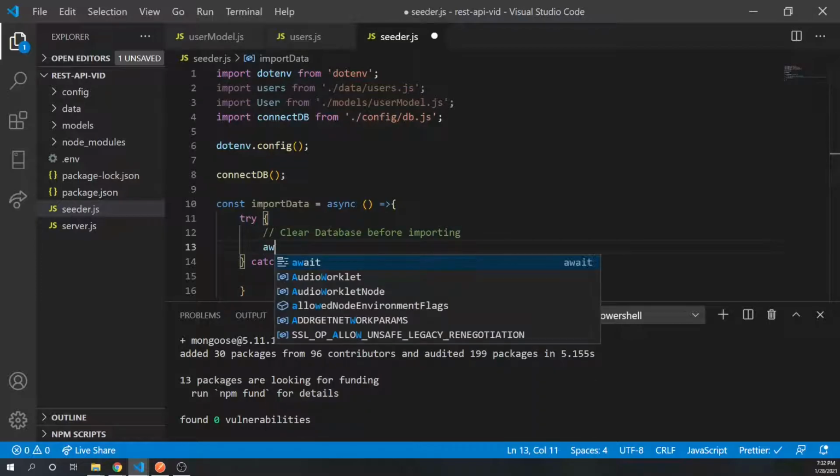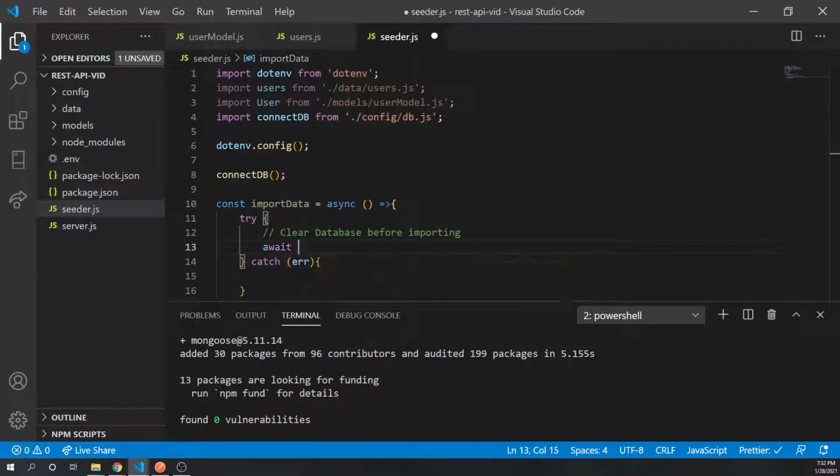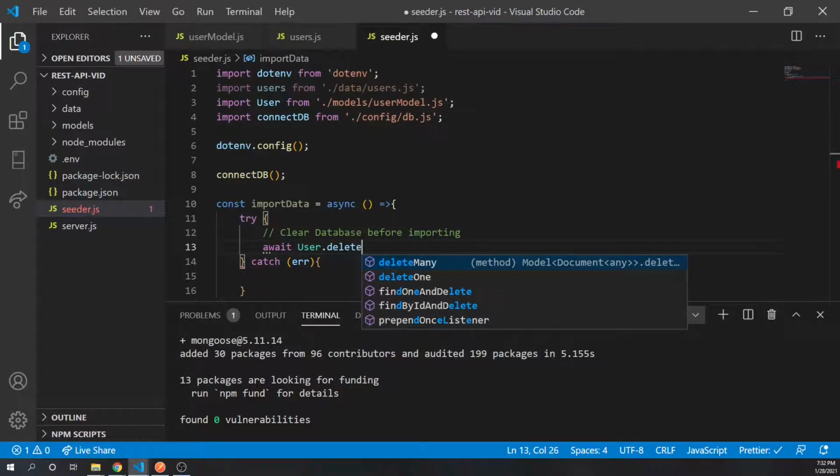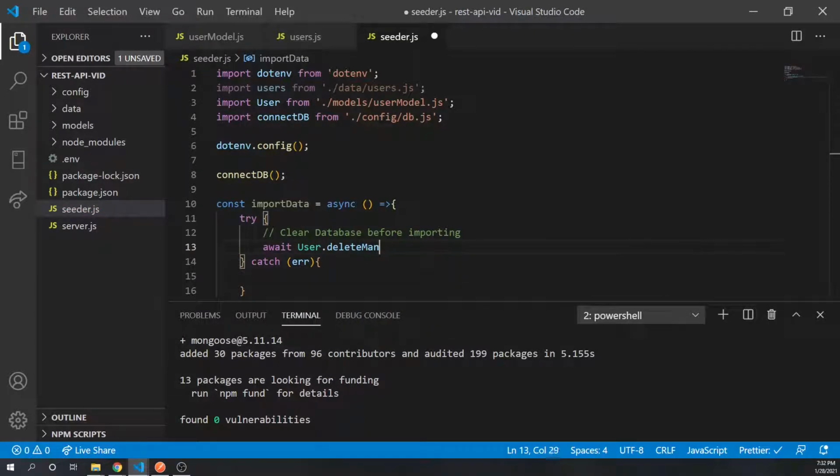Alright, so we want to await our user, and delete anything that is in there already, all the old stuff. Because once again, when we are importing, we're going to put in all the old stuff plus all the new stuff. So if we delete any of the old stuff, it's okay, because we're going to get it all back once we insert it again.